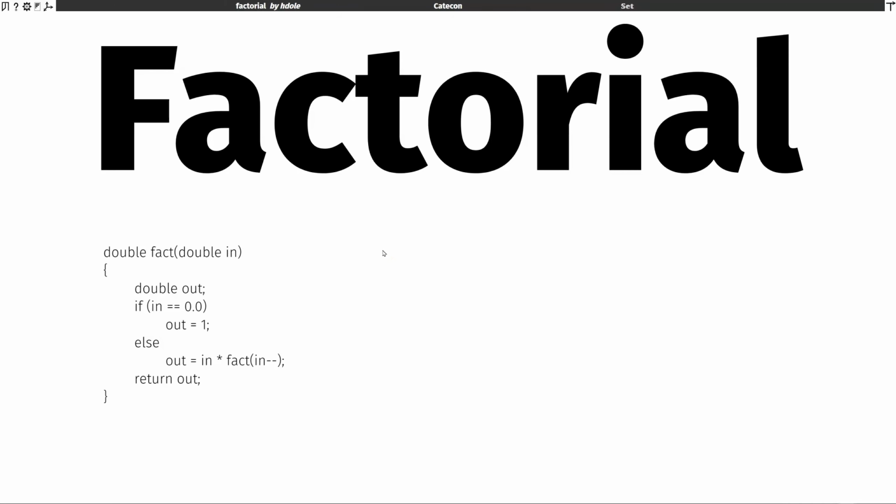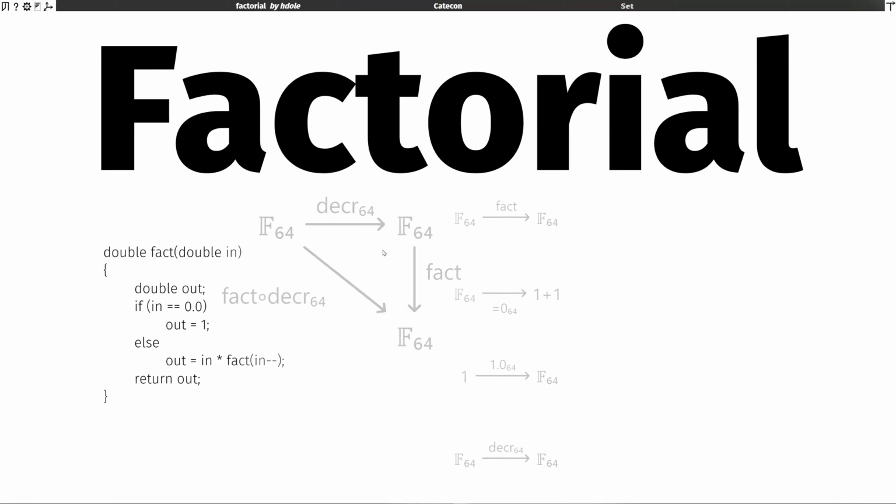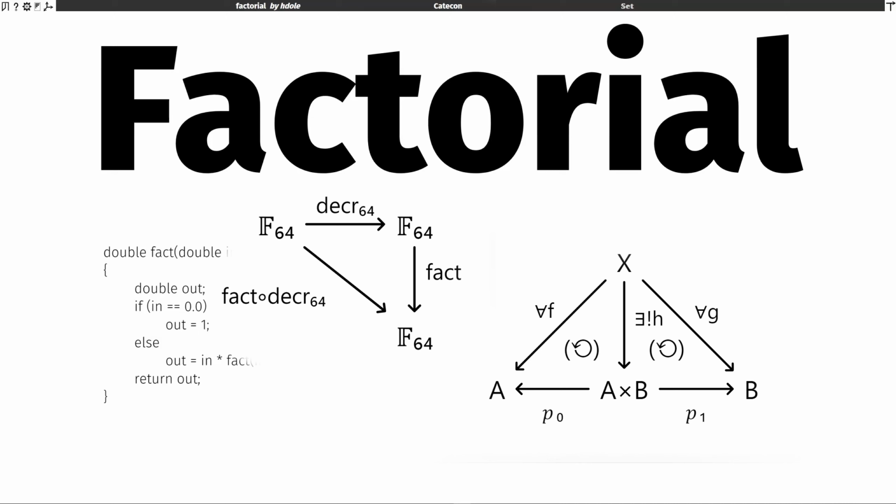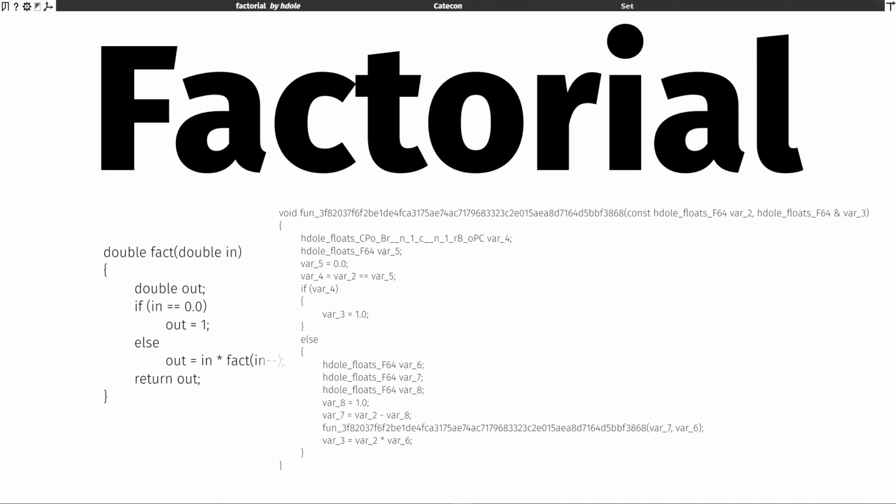Today we'll show how to build a factorial morphism using basic functions like add and multiply, and categorical operators like composition and products and coproducts. We will generate C++ code for double precision floating point, compile it, and run it.